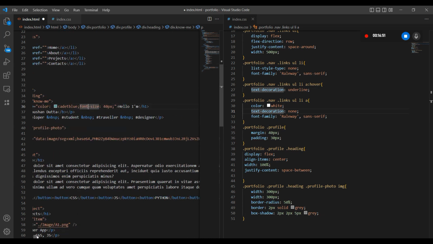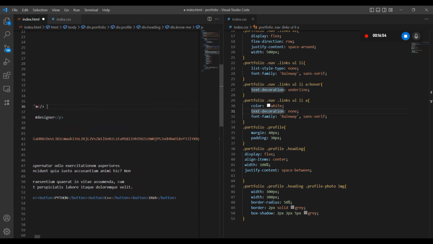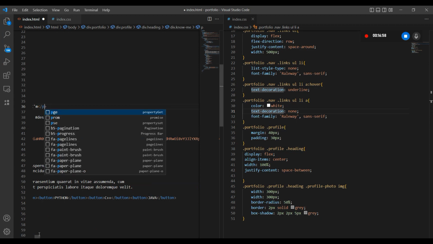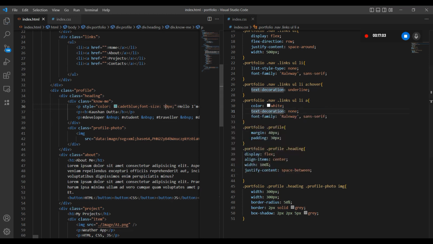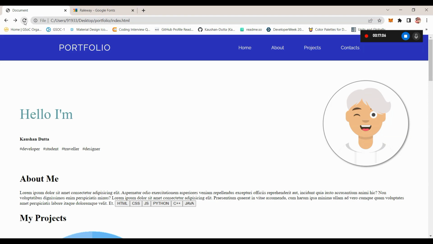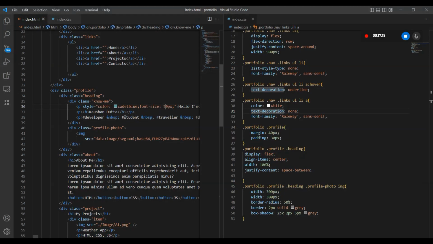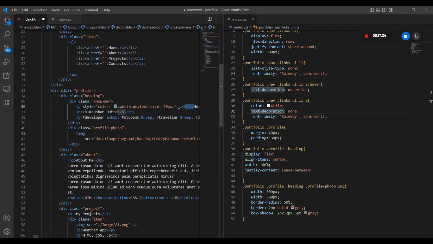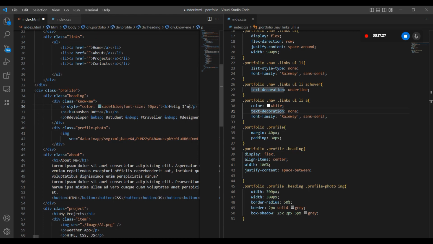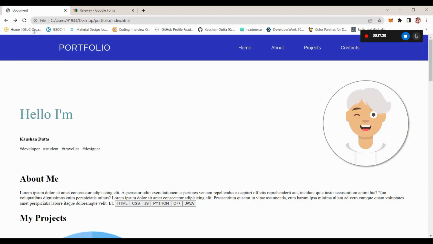So for that I will be writing a paragraph tag here, and inside the paragraph tag I am going to make a change. So font size, let's say 50 pixel, and just remove it and change it. Okay, so you can see that the size is being changed, but I want to make it bolder. So for that I will be writing the bold tag, and just copy the same thing and paste it here. Okay, so you can see now it is bold enough.